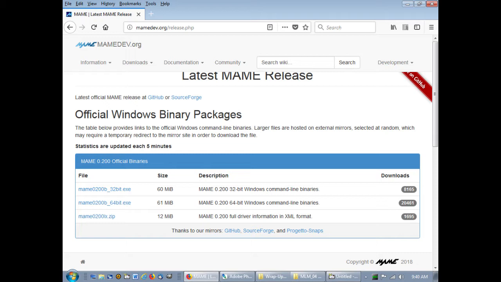The one I have here is only from a few days ago, and this is version 0.200, and MAME is available with the source code or just as a plain binary. There used to be a third version, and that was a debug version, but the debugger has been rolled into MAME. You don't need to download that separately anymore. It's a command line, and you just type in -debug, and the debugger will be active.